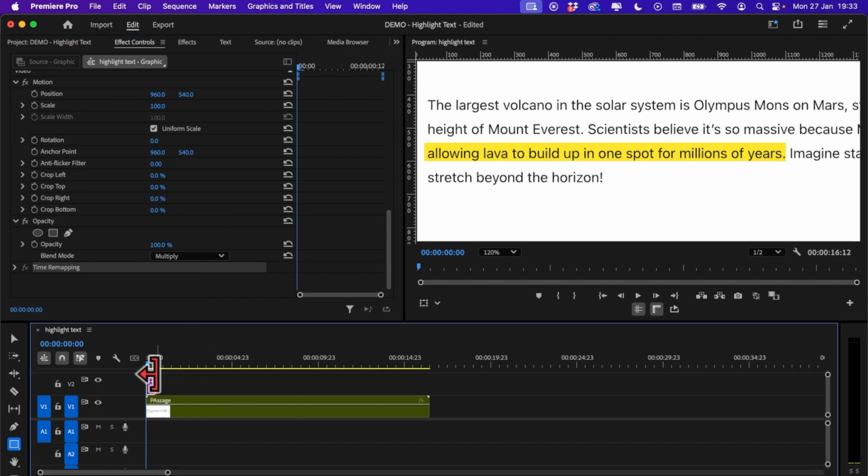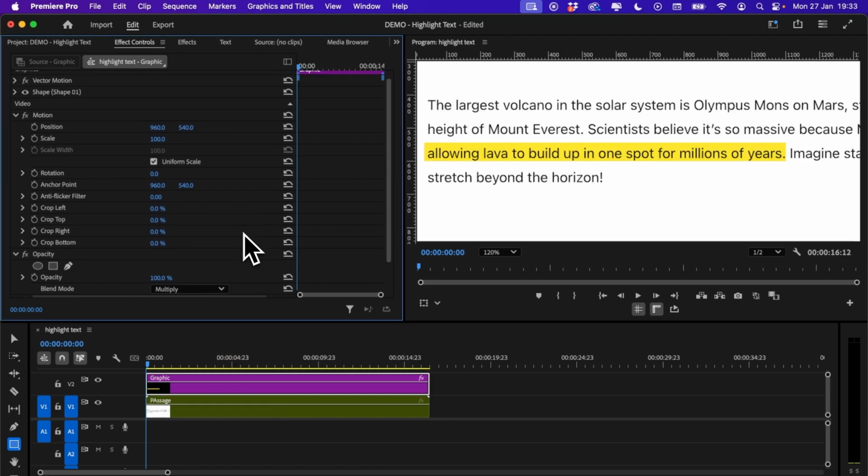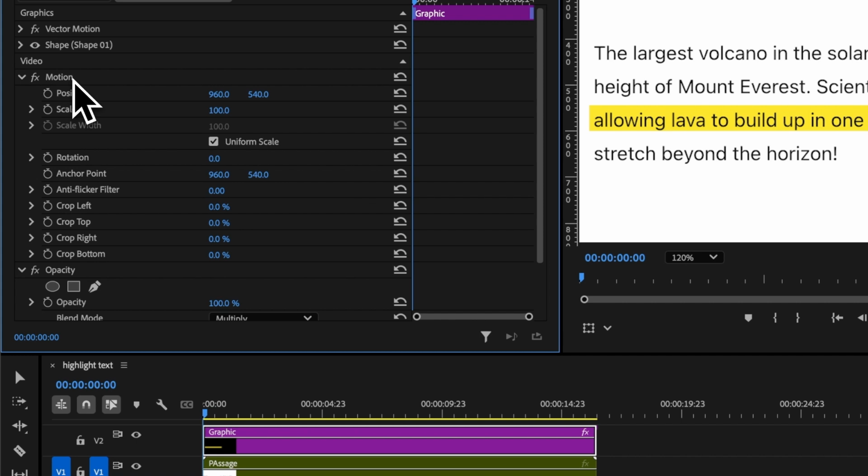I'm now going to extend my clip so that we can now add an animation to this. What I'm going to do is come up to the motion part of the effect controls and I'm going to come down to crop. I'm then going to change the figure for crop right. I'm going to bring this all the way up so that we can no longer see the highlight anymore.